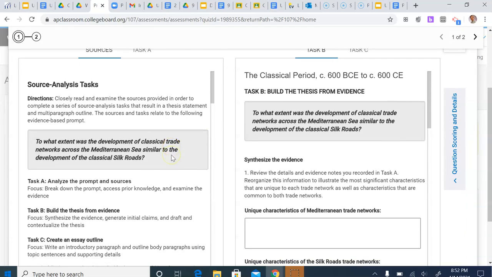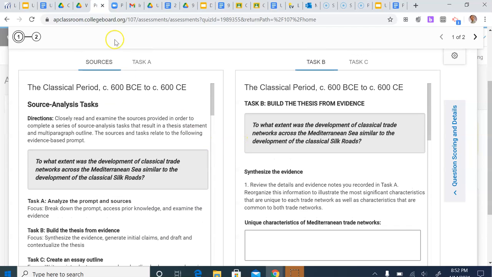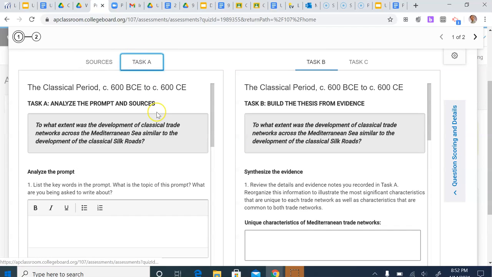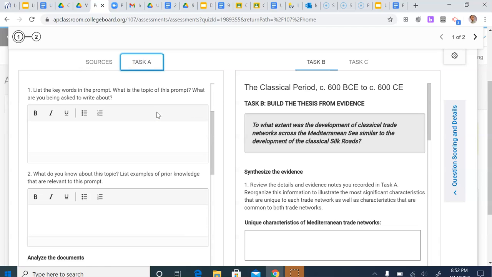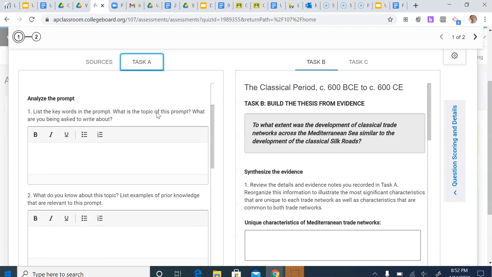All right, so here are the sources. Then I go up here, I click Task A, and it pops up Task A for me. But you should have already done task A, so I'm not going to have you.